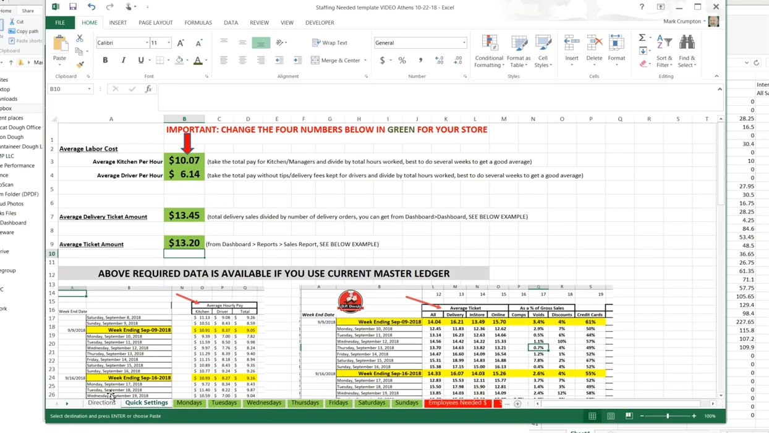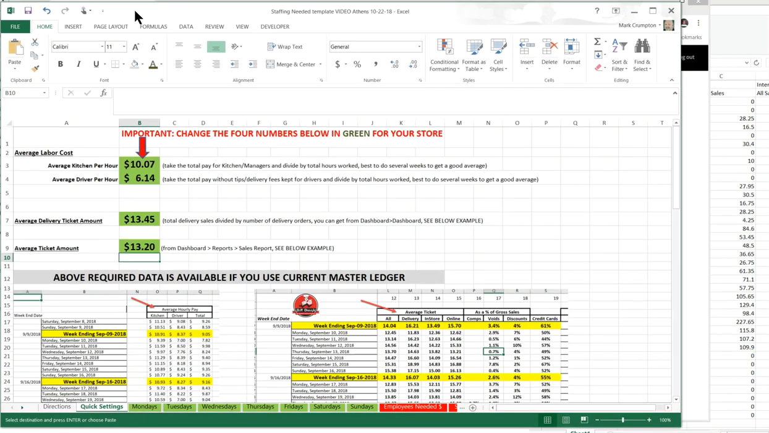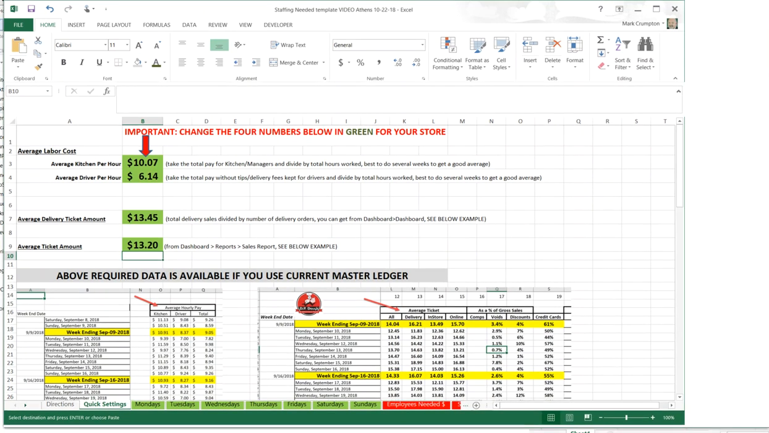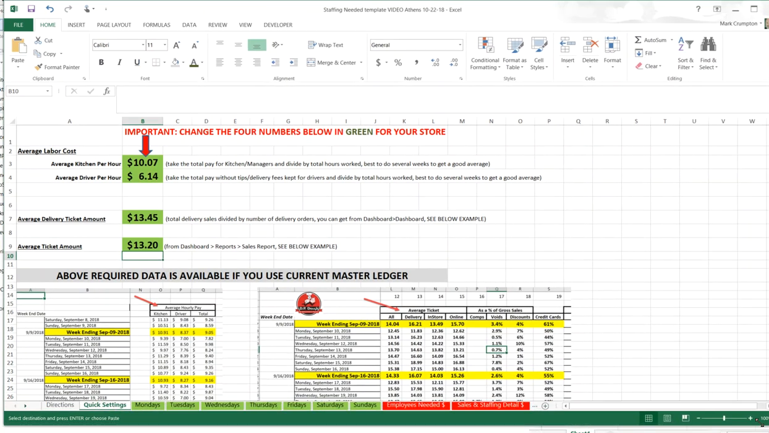One of the first things, at the bottom of the page, you see quick settings, Mondays, Tuesdays. These are called tabs, so when I refer to tabs, this is what I'm talking about. Let's first talk about the quick settings tab. Its goal is to customize the model to your store.